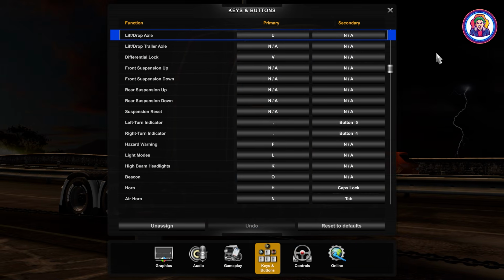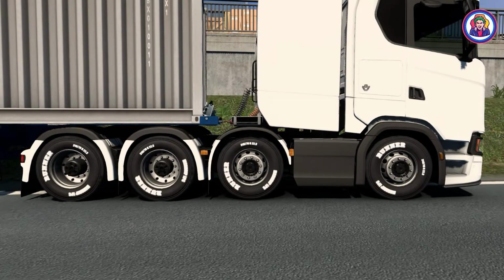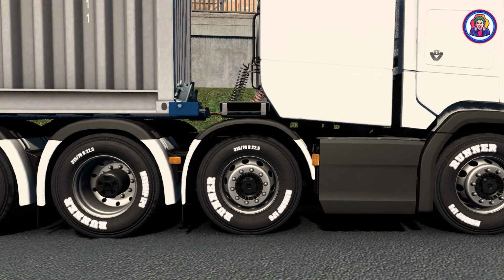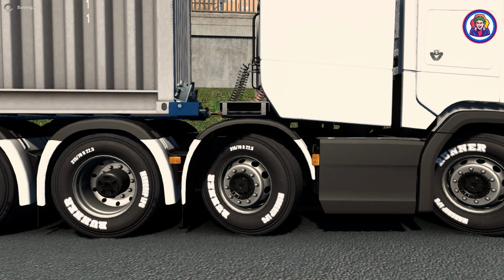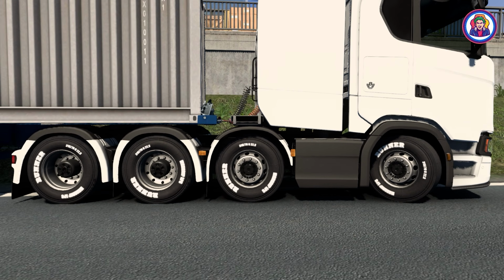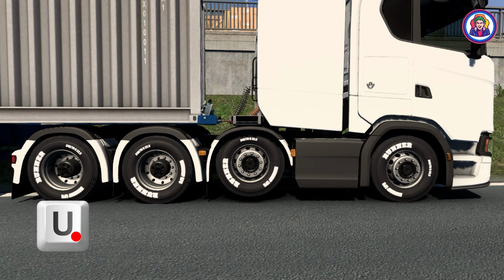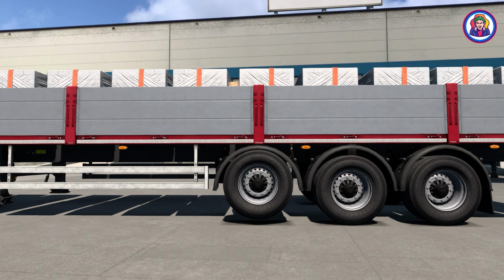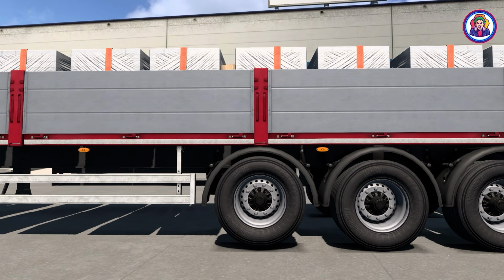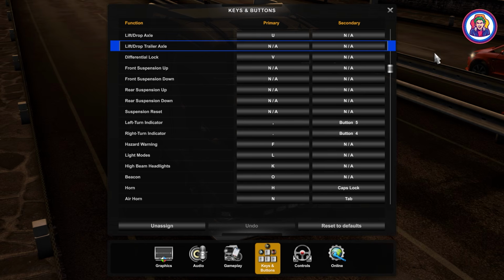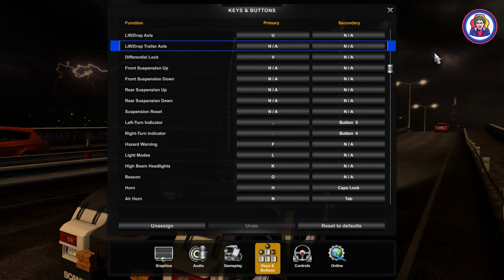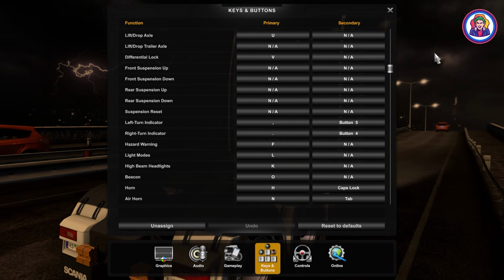The next, lift-drop axle, is the feature by which you can uplift or downlift the rear rotatable tire axle of your truck, which increases the turning radius of your truck on heavy load. If you want to use it, just press U button for uplift and again press U to downlift. Same as you can uplift and downlift the rotatable axle of your trailer by lift-drop trailer axle control. There is no button assigned here, you have to do it manually.